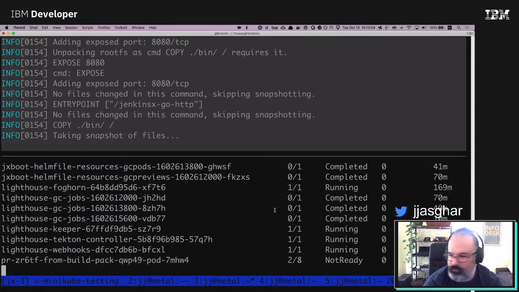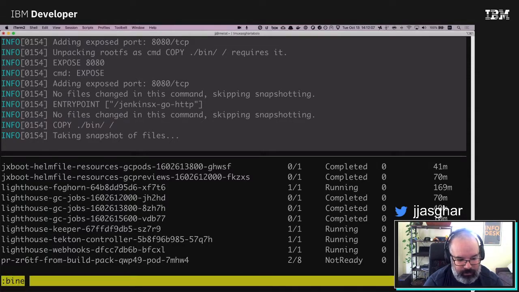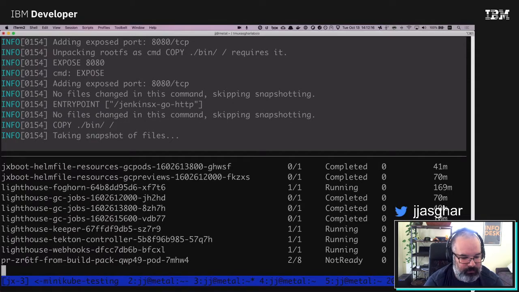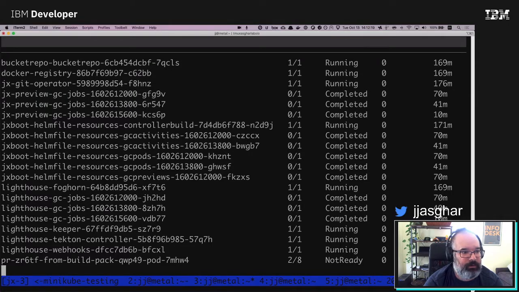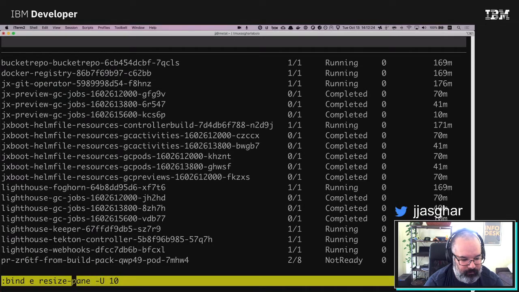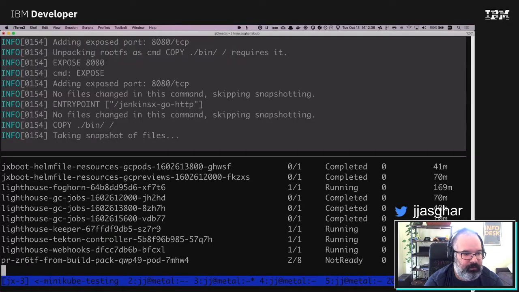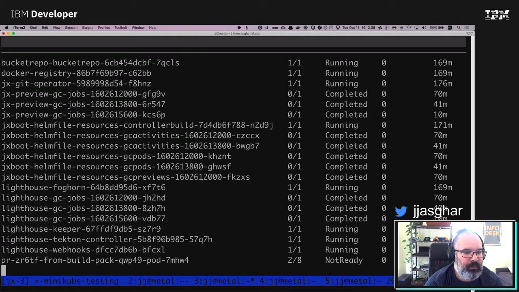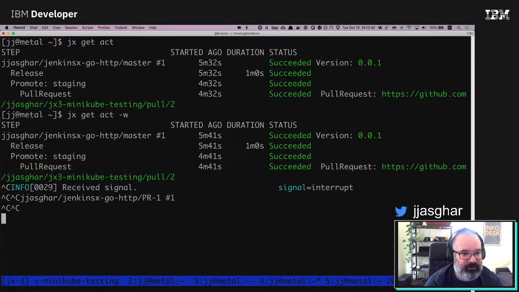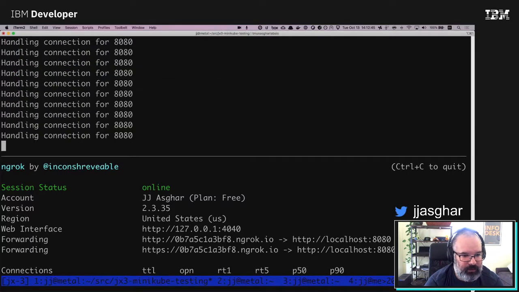All right, so if I come over here and type bind E resize pane up 10, so I should be able to go Control B, E. There we go. So that seems like it's going. Then bind T down 10. So if I do, there we go. So I should really save that. That is very helpful. We are still chugging along.